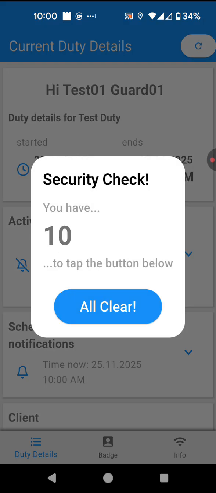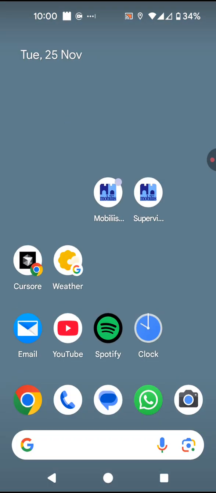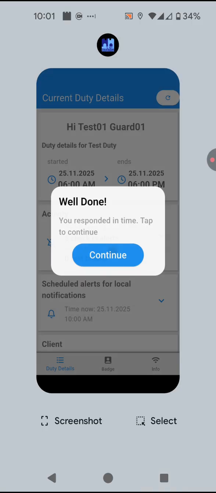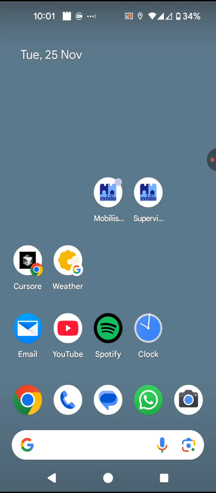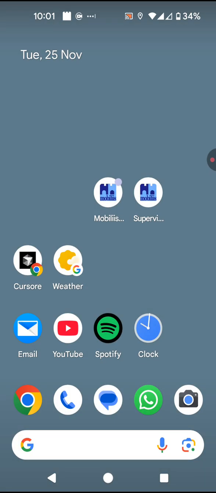Okay, so when they've tapped the alert, they will have had a countdown like this. It started around 50 seconds. What they just have to do is tap the all clear before it runs out, like so. Now they just tap continue, and the app is ready for the next alert. You'll notice it's still open and in the background. Just tapping that continue button sends it back to the background. And that's all they have to do.